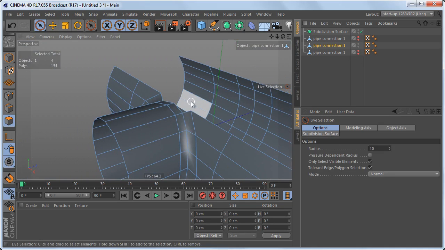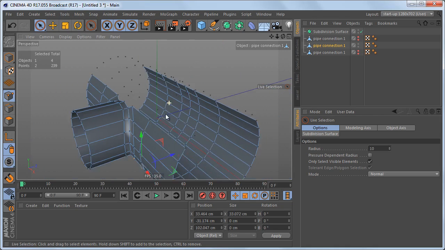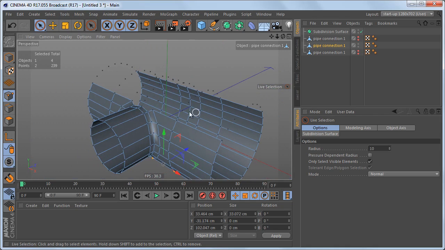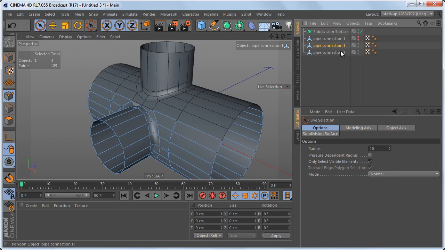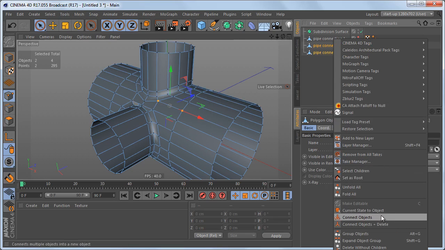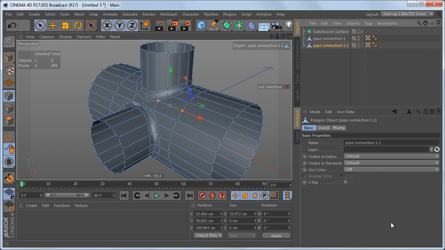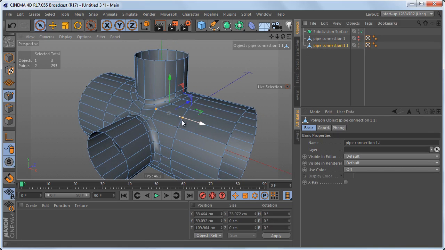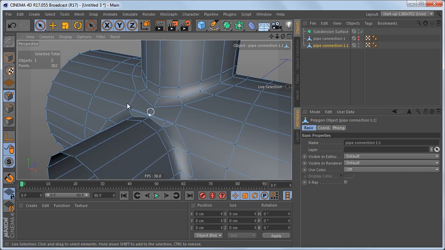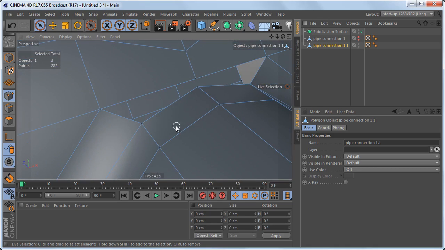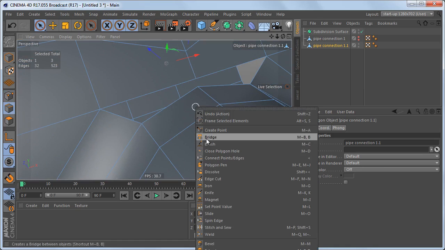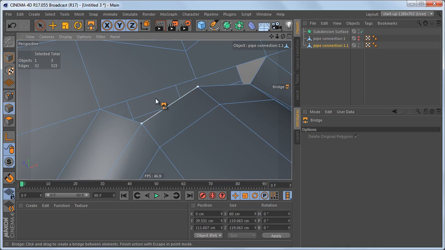And because we've deleted all those polygons, we have a ton of points that we don't need anymore. So let's deselect everything and optimize this object. And now we can select both of these, right click and select connect objects and delete. Deselect all the points again and optimize the object. And in edge mode, I'm going to use the bridge tool to close these holes here.